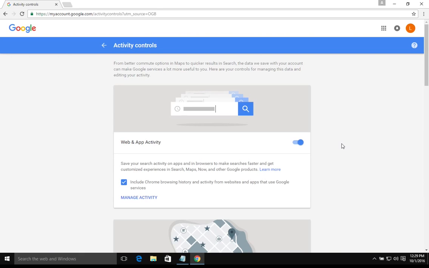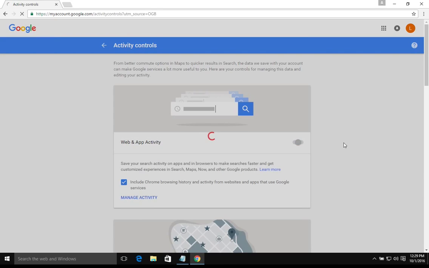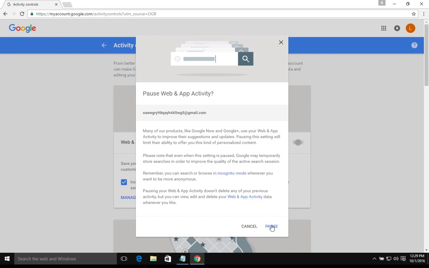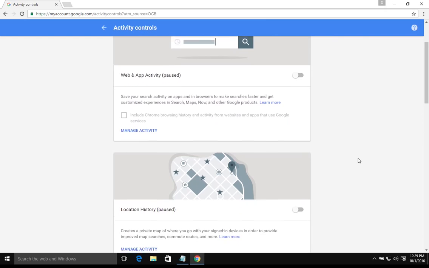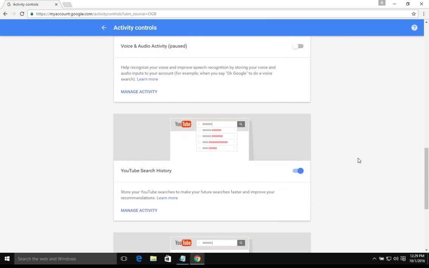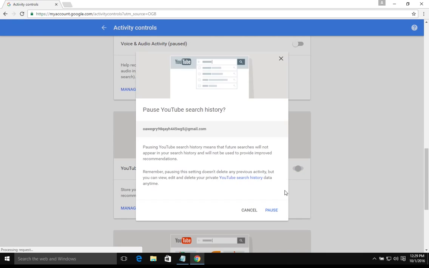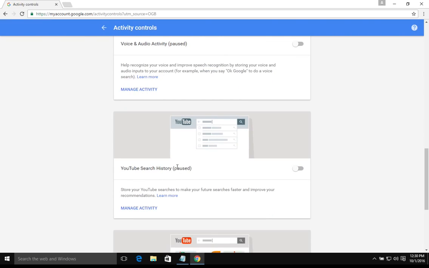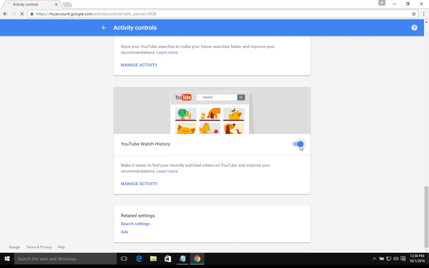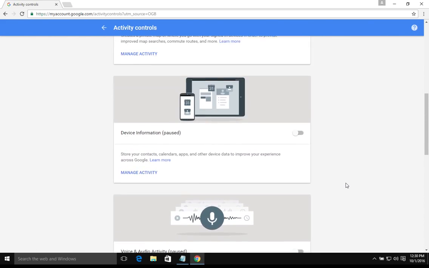And here is the option to turn off the tracking and records of what you search for on the internet while signed into your Google account or your Gmail account. So I'm going to go ahead and turn these off. And it's just going to have it pause. And you're just going to want to do this for each one that's turned on. Again, make sure they are all turned off. And again, you'll know they're turned off when it says they are paused and that this button's turned off. Just going to keep going here. And it looks like we got all of them.